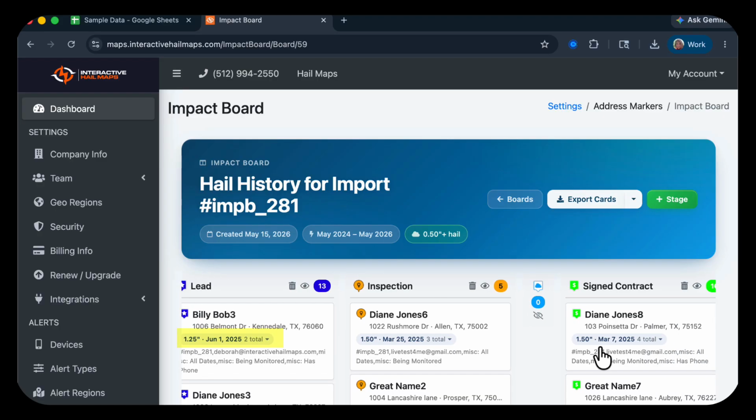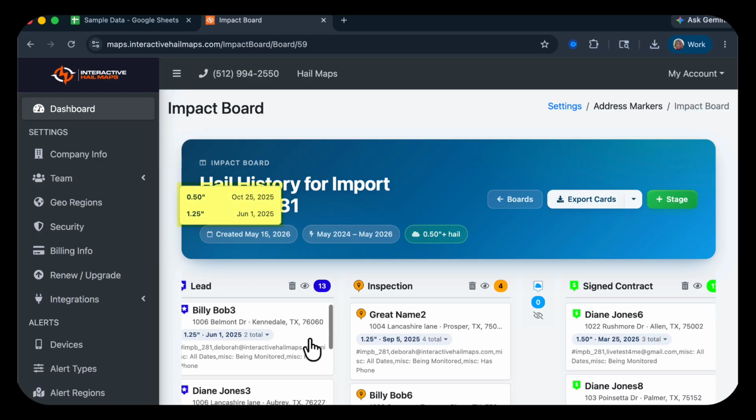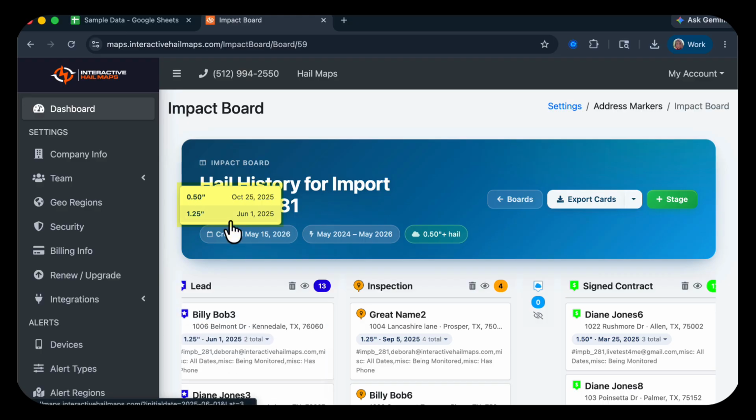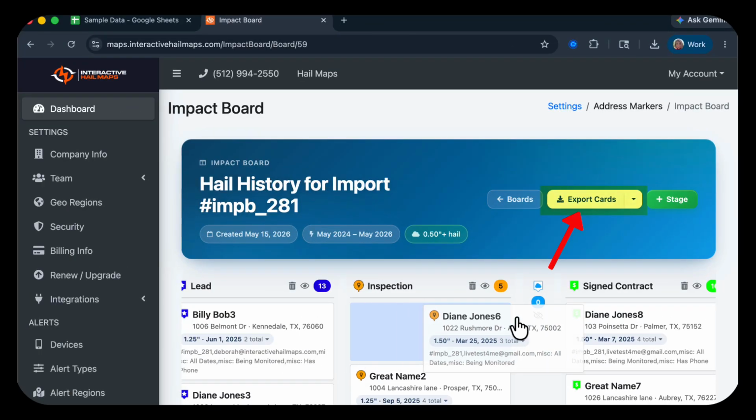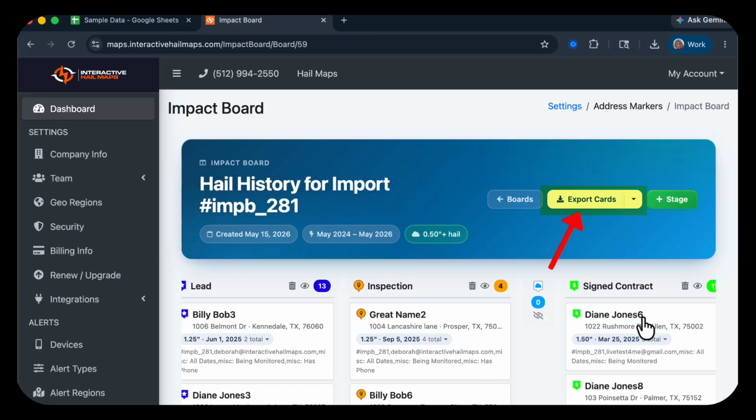If there's a little drop-down that says total, click it. That's the full hail history for that property. Every event, every size, every date. That's gold for an adjuster meeting or a sales pitch. Drag and drop cards across stages as you work them. Click Export Cards to pull the list to CSV for your dialer or your CRM.